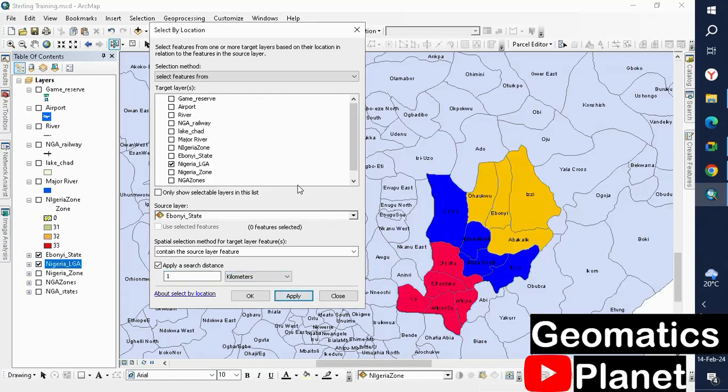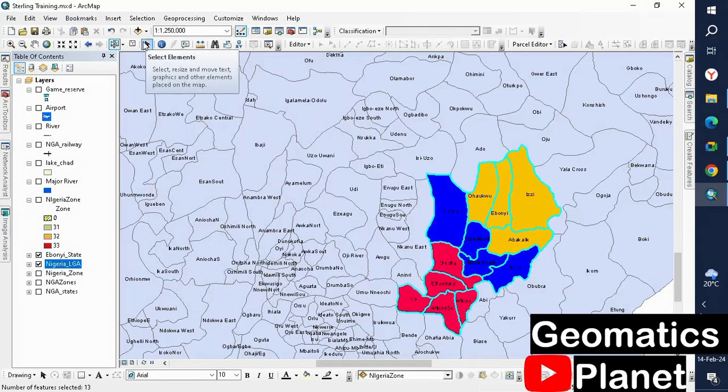You can click apply, and then it is going to show you within the source layer. This is how we are going to search by distances. We are going to talk about these things intensively, but this is how we can select the local government within Ebonyi State. This is contain source layer. Now, I am going to close this and I'm going to clear it.